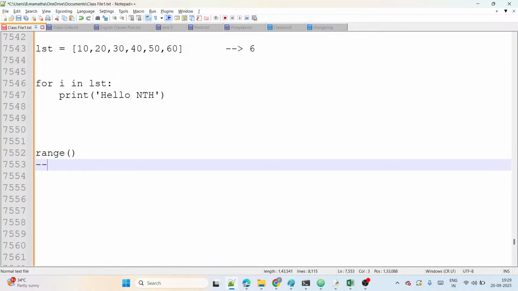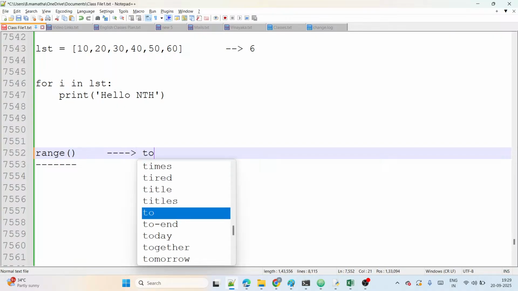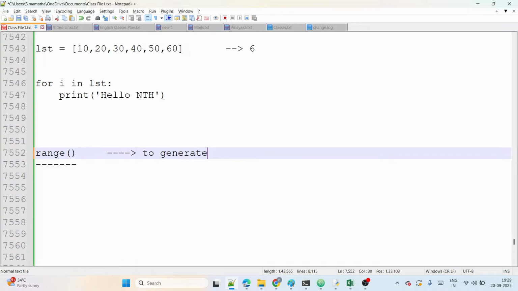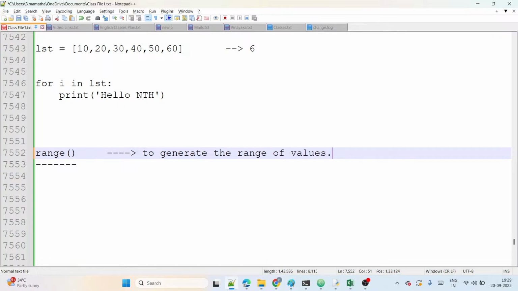So see, I'll tell you here. The range function is used to generate the range of values. Range means compulsorily one start number and one end number must be there, right? For range, some start and some end must be there.